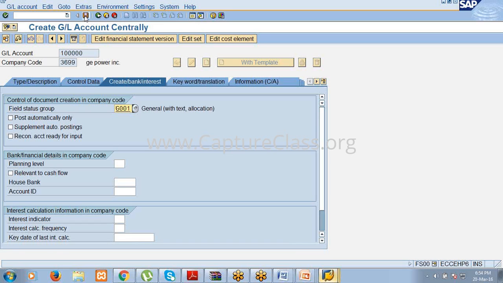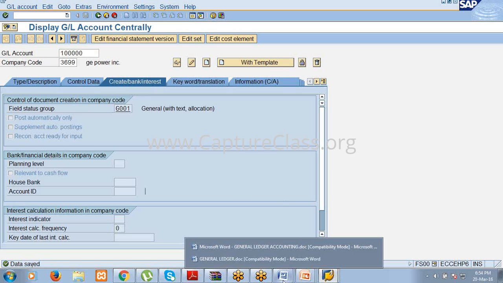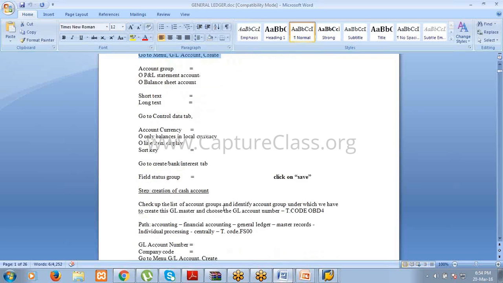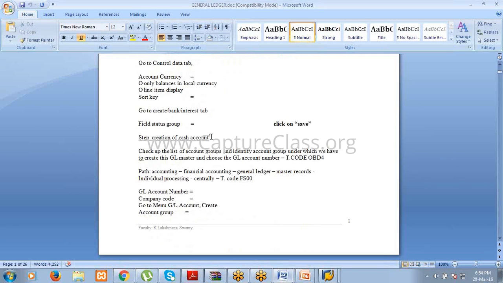Click on Save. Okay, Giri. See, data was saved. We have created the share capital account. Now see the next step. Creation of cash account. Cash account means cash in hand. So for the cash in hand account, you have to create one number.